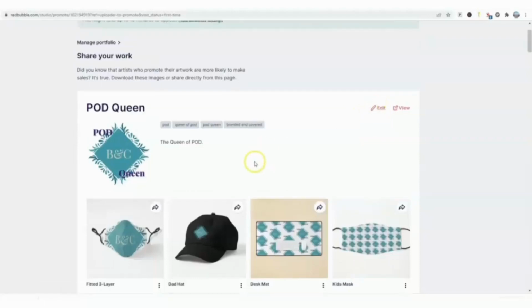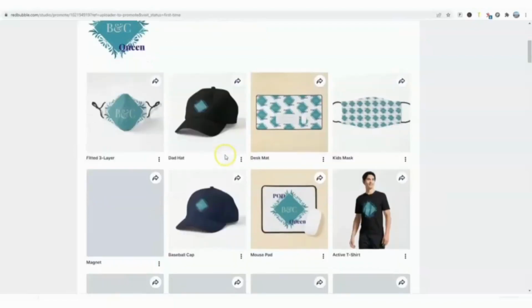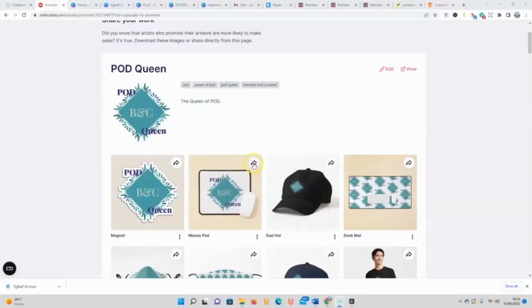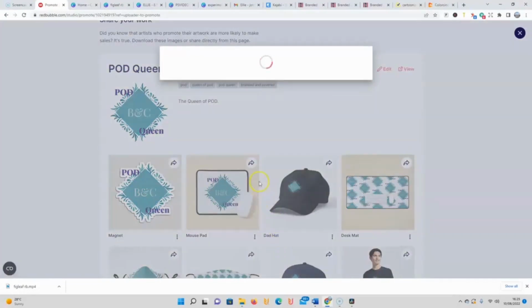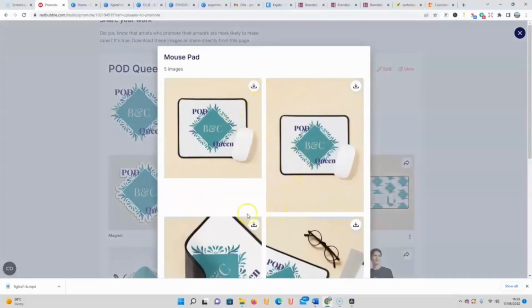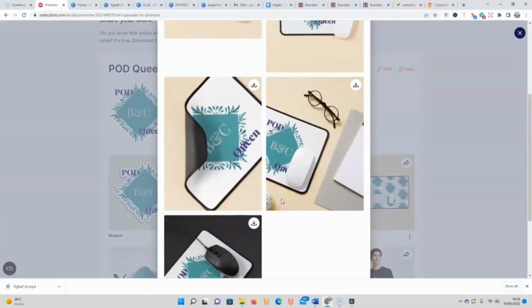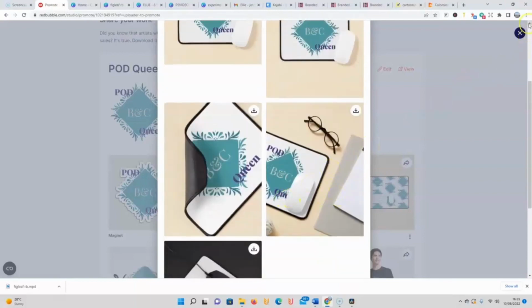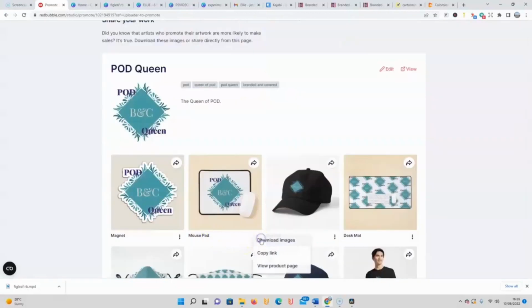You'll notice an arrow at the top right-hand corner of each product mockup photo. You can use these to share them directly on the various social media, or alternatively, click on the 3 vertical dots underneath each product photo. You can then download images to share. You can also copy the link or view the product page. On the product page, you will see the price adjusted to account for the royalty percentage you chose or the default 20%, and reviews for the actual product itself.